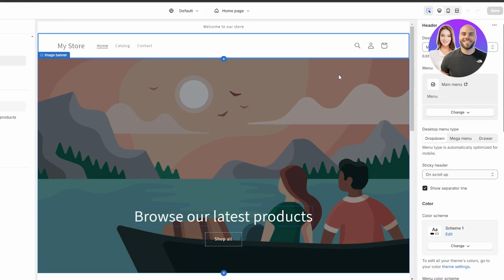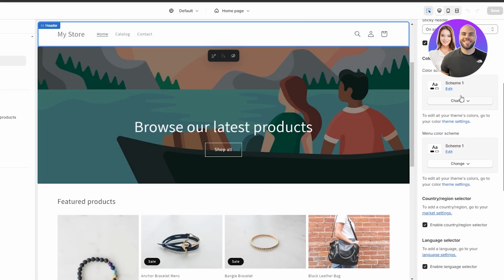The first option is to add or remove some of these menu options. For example, over here is your My Store. Here you can of course change the name of your store. Here you have home, catalog, and contact, right? If you want, you can remove some of these options or change some of these options. For example, let's say you can make your header sticky.